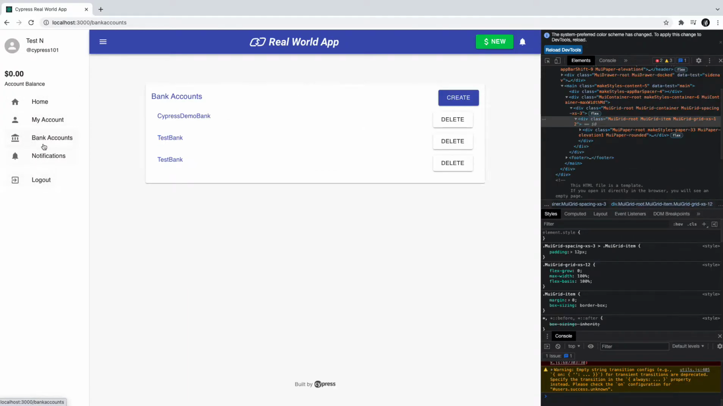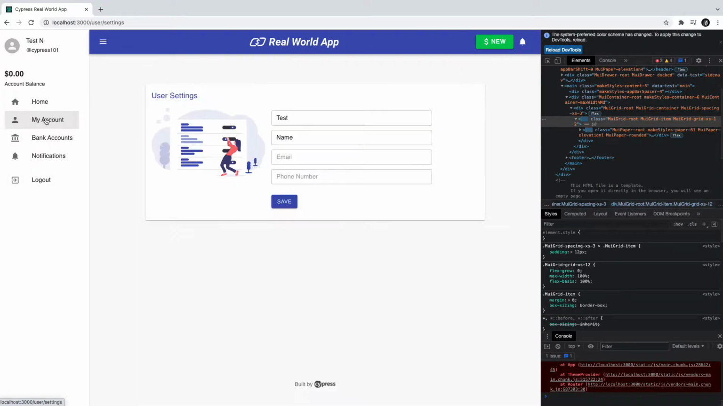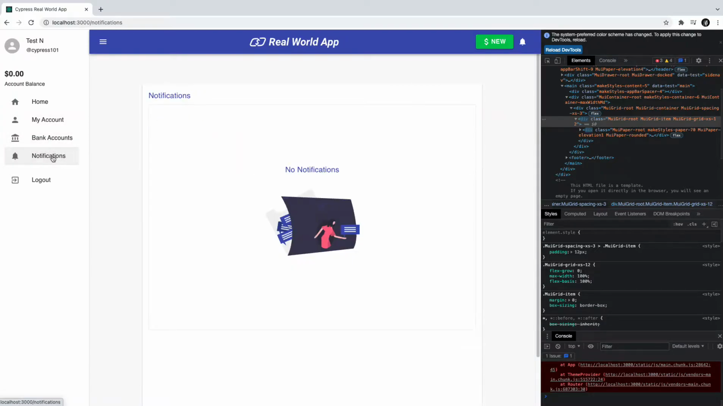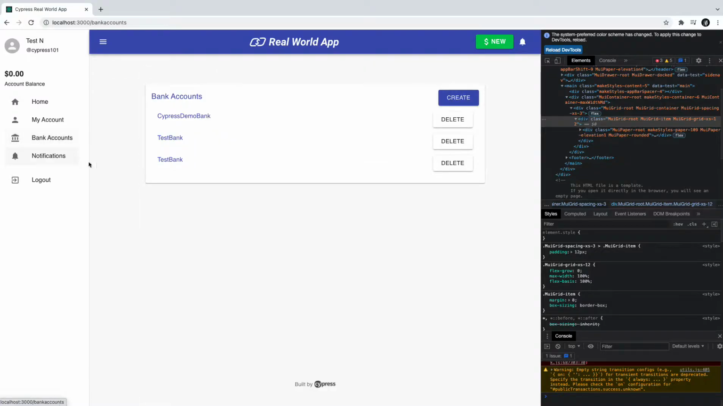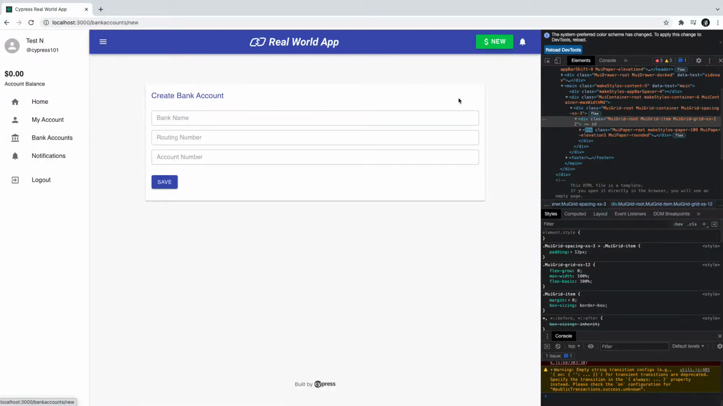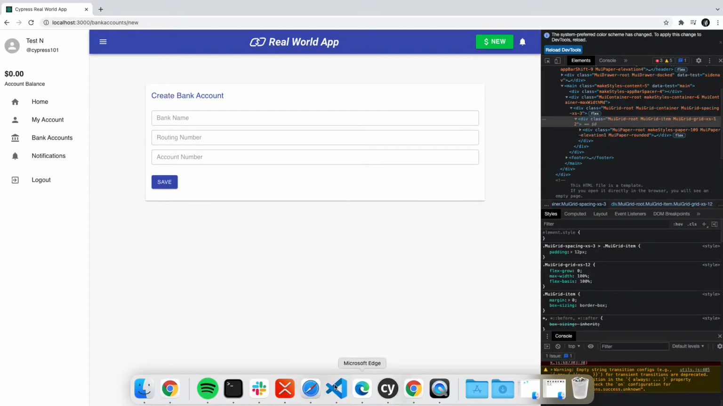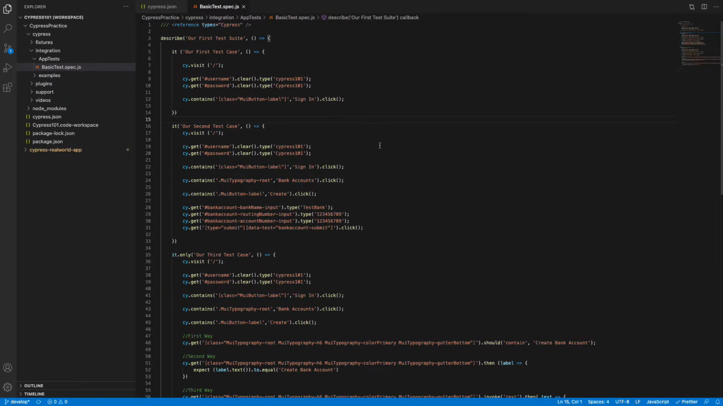So this is a navigation section, so it'll be nice to have a common abstraction for navigation to click through the different things. And after we click through bank accounts, we went through this process of creating a bank account and saving that. So let's see how we can make all of this a little more abstracted and a little bit better.